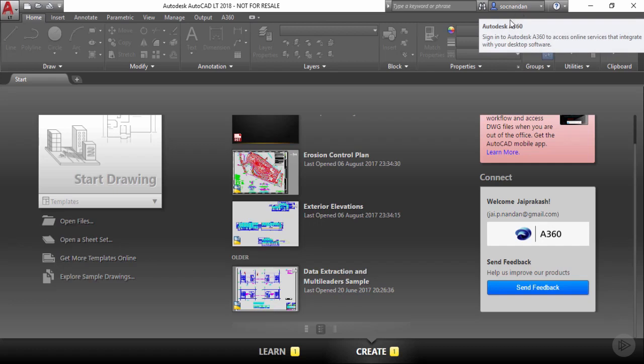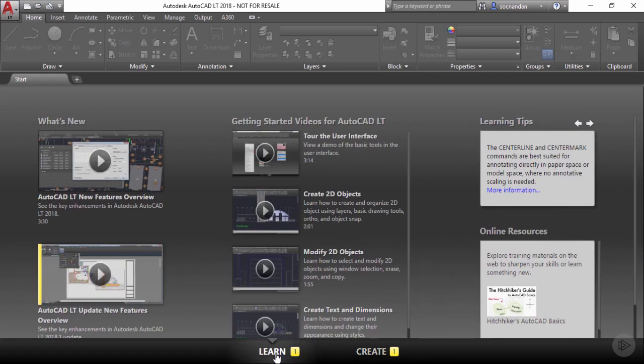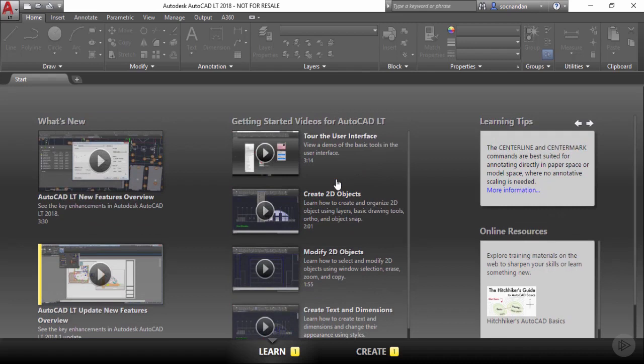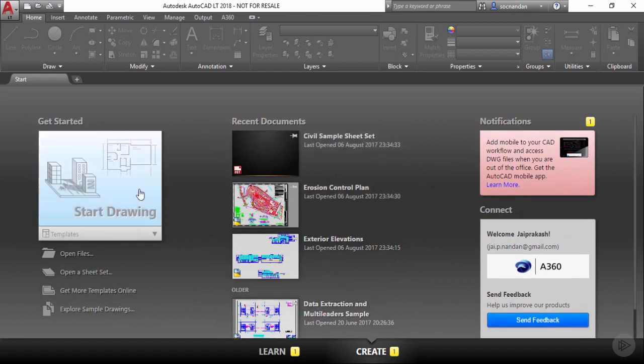There are also some learning resources which are available, and you can access those resources by clicking on this Learn tab. So when you move here, you'll see these learning resources which are available for free from Autodesk. So now let's get back to this Create, and let's click on this Start Drawing to start our drawing from the default template.